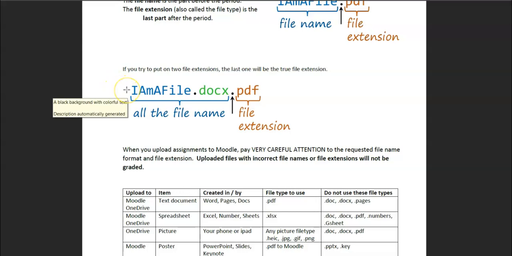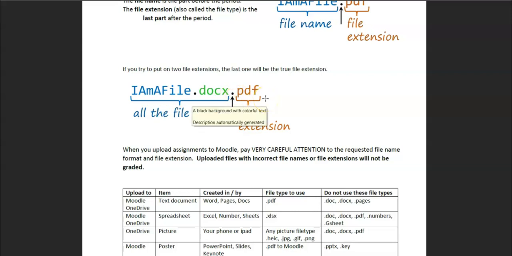If you have somehow saved something with multiple periods, the last period is the important one. So even though this one says "I am a file .docx," which would make you think it was a Word document, the last period is .pdf, so it's a PDF.